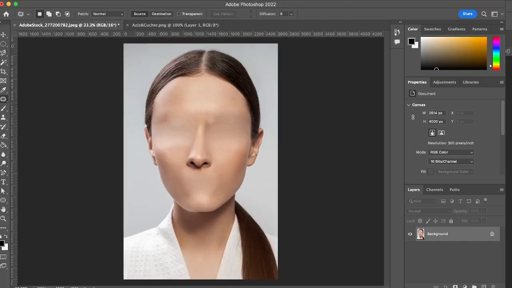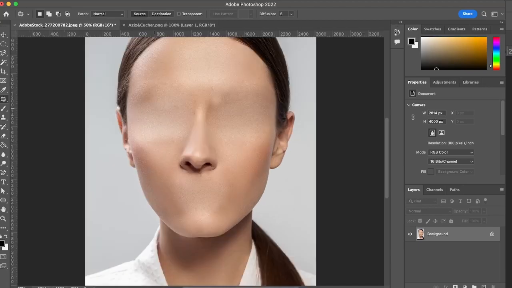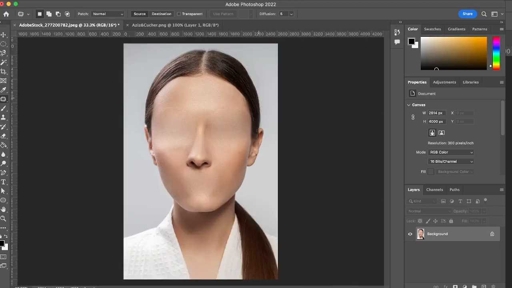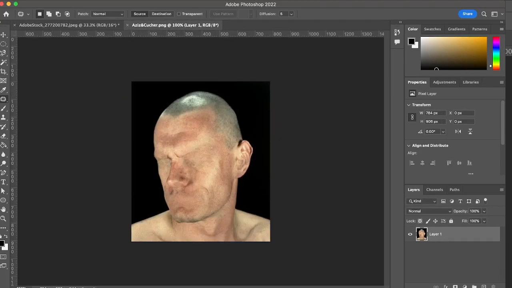So we've still got some splodgy bits here. And these splodgy bits, I don't really like them. So I'm going to go nice and clearly over that, just because I want a nice line. I want it to feel like we've taken out the whole of that section of her features. I know that sounds pretty horrible, but there you go. Okay. So when we zoom back, there we go. We've got a photo in the style of Aziz and Cucher.